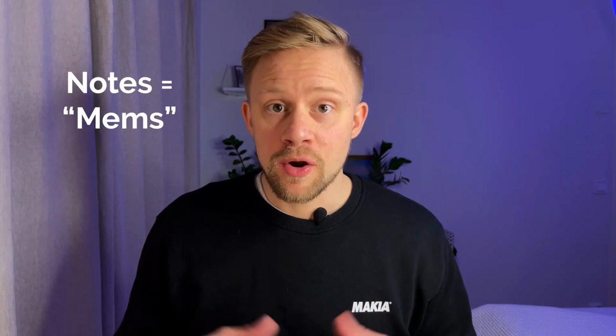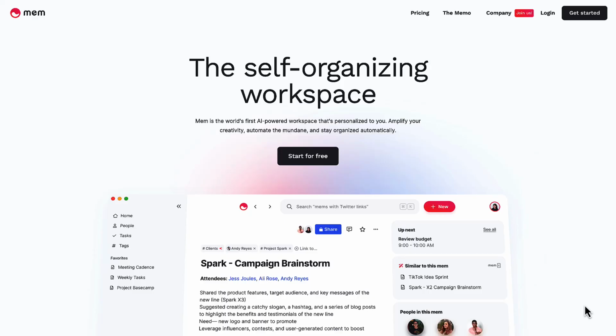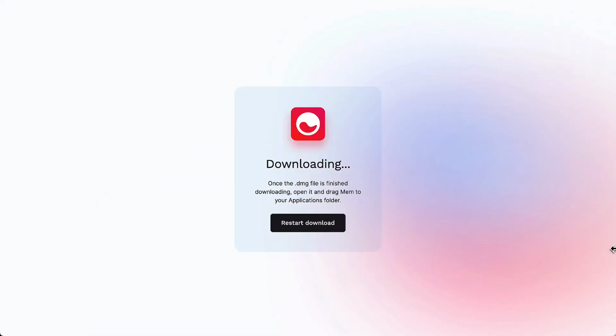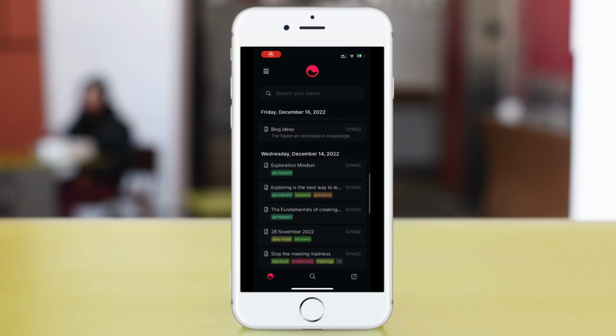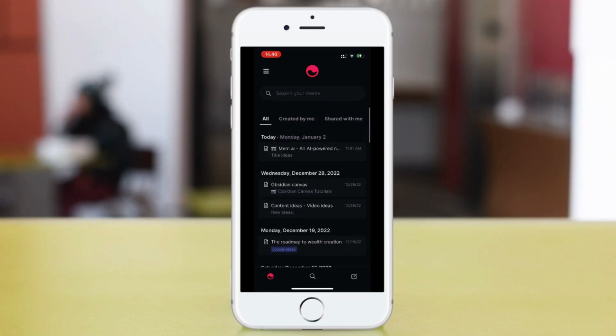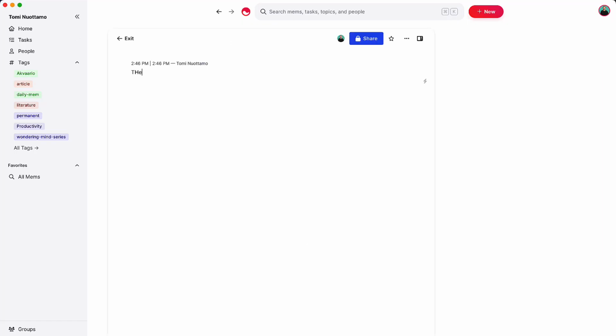Here's a quick rundown of the features of Mem.Ai, and notes are referred to as mems in this app. Let's take a look at what Mem.Ai has to offer. Mem.Ai have a downloadable app as well as a browser-based web app. As I'm making this video, there's also an iOS app currently in beta testing that you can access through the iOS TestFlight.